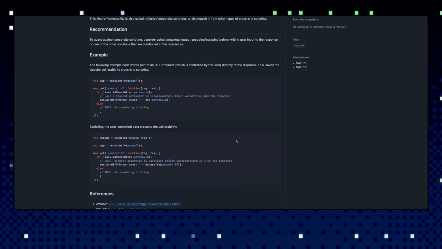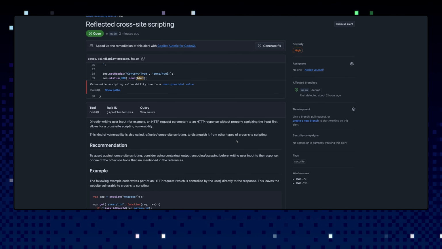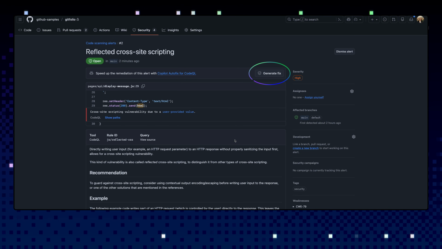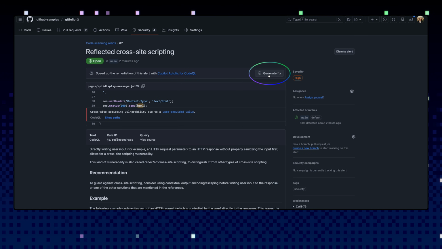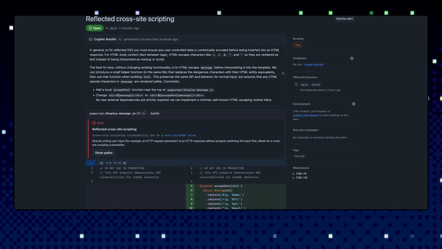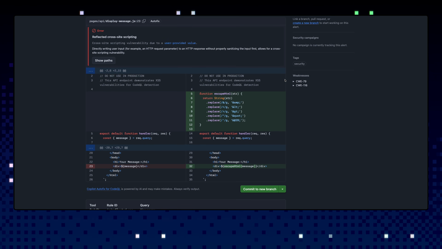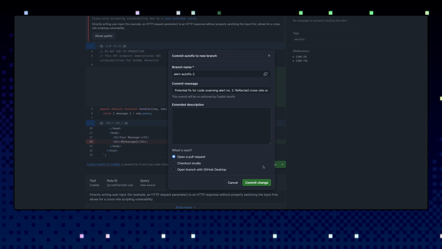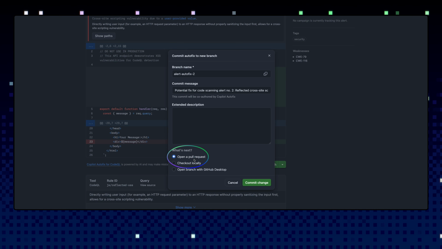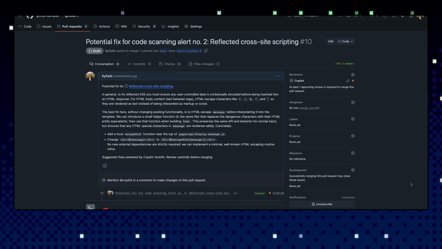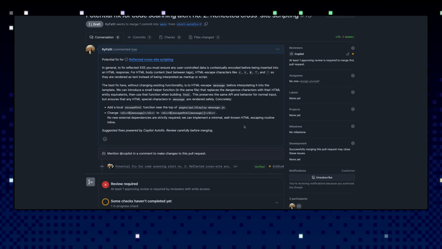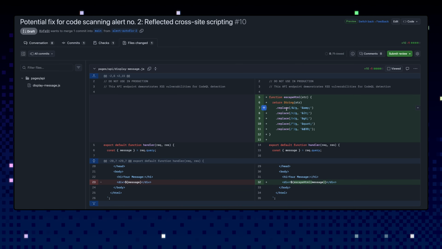Now that we have a better understanding of the alert, let's use Copilot Autofix to resolve it. Click Generate Fix on the alert. Copilot will suggest a patch, like validating input or parameterizing a command. Review the change and click Commit to New Branch. Select Open a Pull Request and then Open Pull Request on the modal so we can review the code before merging it to our default branch.